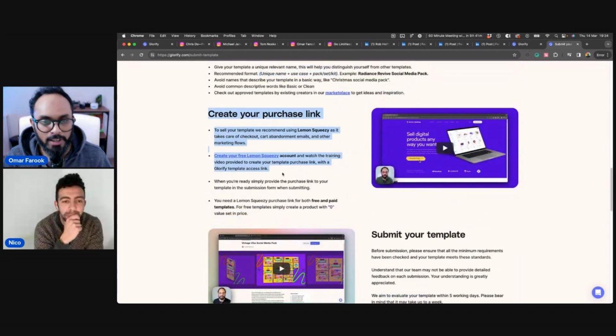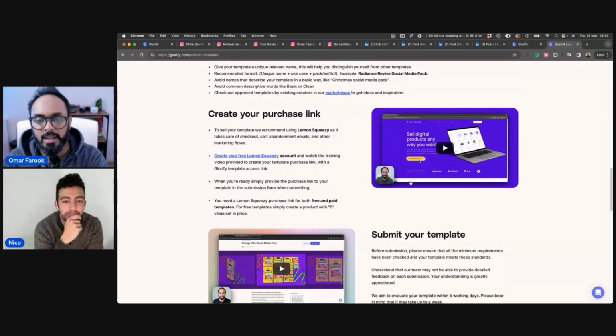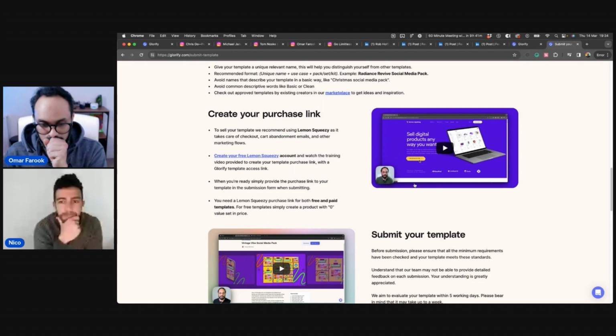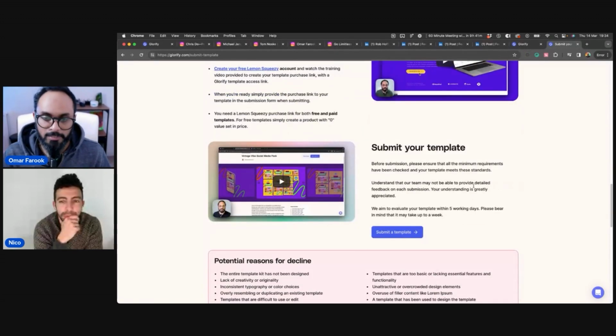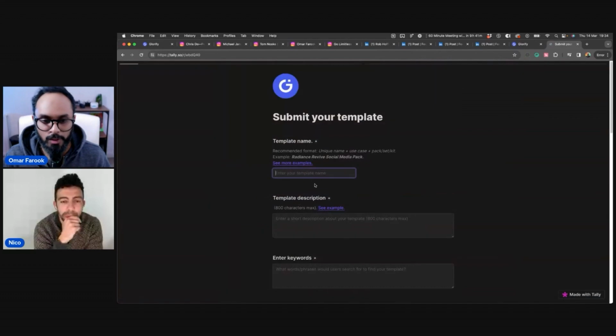And then we tell you how to create your purchase link using Lemon Squeezy, which is free for you to create. Lemon Squeezy is an amazing platform for you to sell your digital products for free, and it also does your email marketing for you. So it does your abandoned cart flows for you. And then finally, you can submit your template via the form right here. And I teach you the process of that.